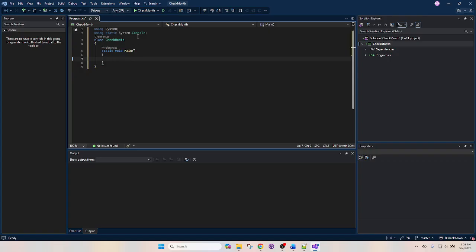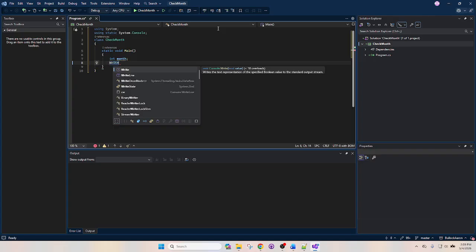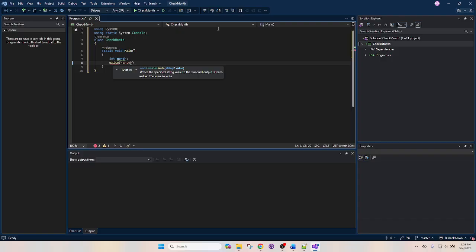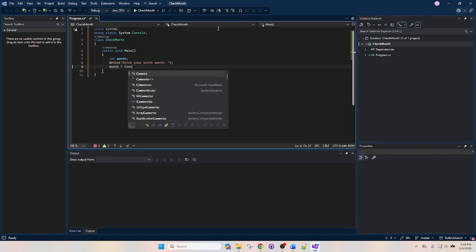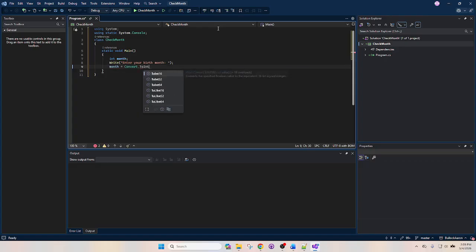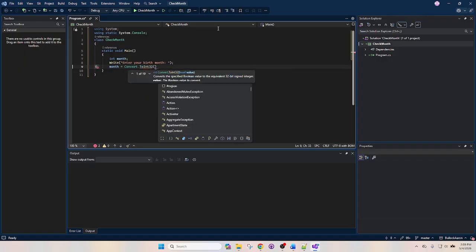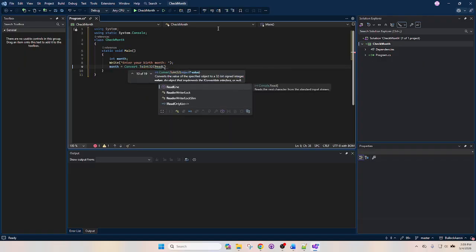All right, so now what we're going to do is we're just asking the user to enter their birth month, right? So we're going to have an integer for the month that they enter, and let's go ahead and prompt them. So we're going to do a write line or a write function, and we're going to say enter your birth month. They're going to enter a birth month, and so month is going to equal convert dot to int 32, and that's going to be whatever is in the read line.